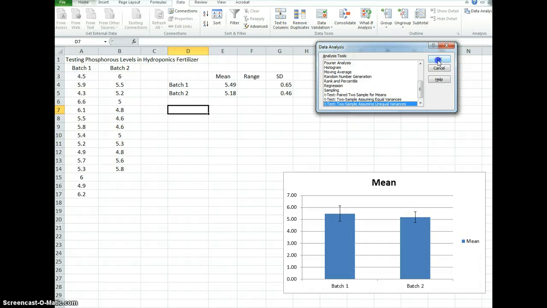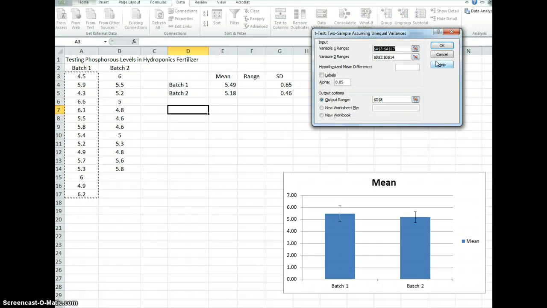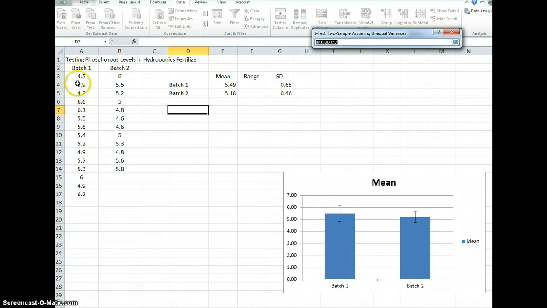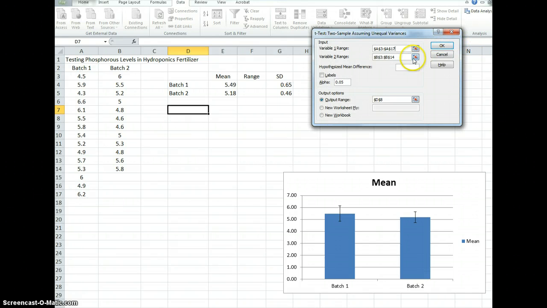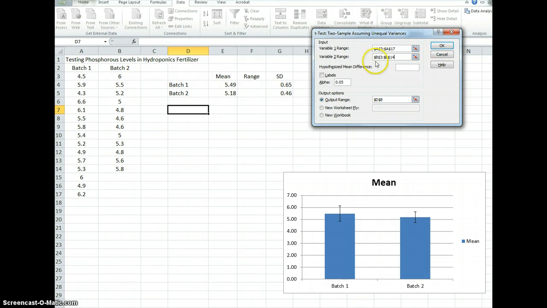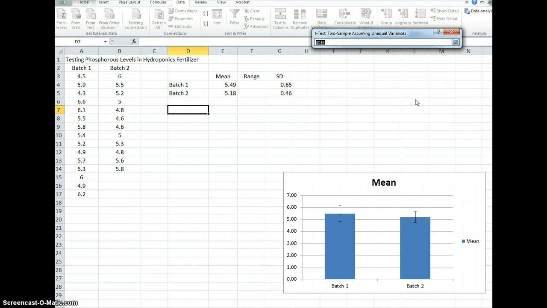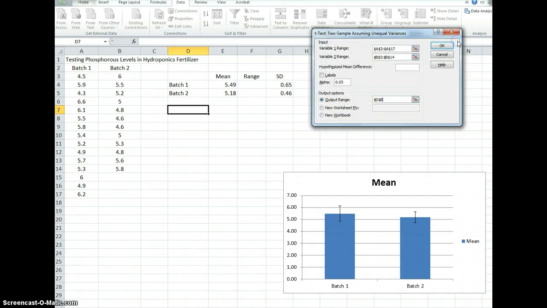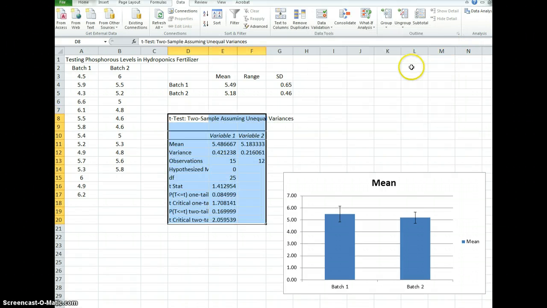So I'm going to select that t-test, and up comes a window for the t-test. I'm going to input the range for batch 1. It's going to be this set of values. For variable 2 range, I'm going to use the data from batch 2. I'm not going to touch anything else here except for the output range. What they're asking for here is where would you like the data to go. So I'm going to select, how about this box right here. Select OK, and Bob's your uncle.